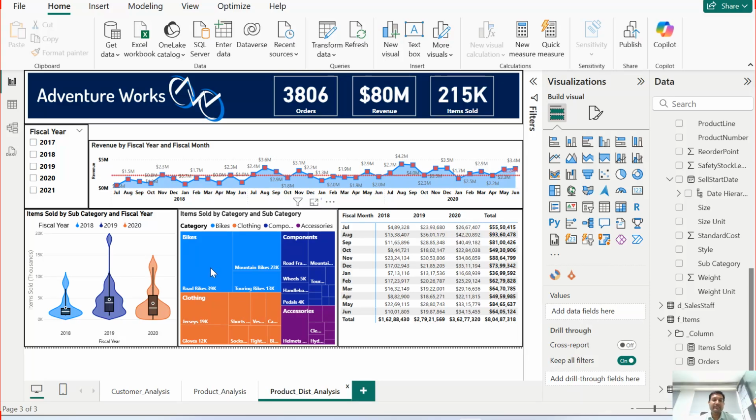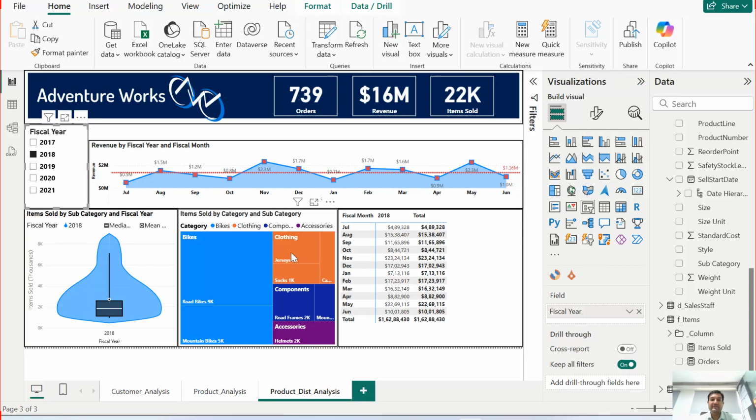But if I want to see, for example, let's go for year. If I want to see what is happening in 2018, in 2018 you will see the distribution of bikes. Particularly in 2018 there were only road bikes and mountain bikes. You will see there were no touring bikes. In clothing also, jerseys, socks, and you will see a category called caps, right?